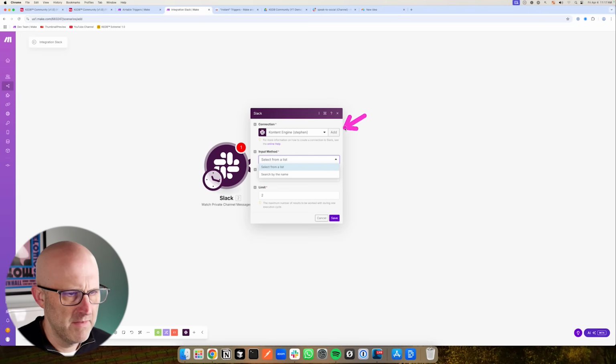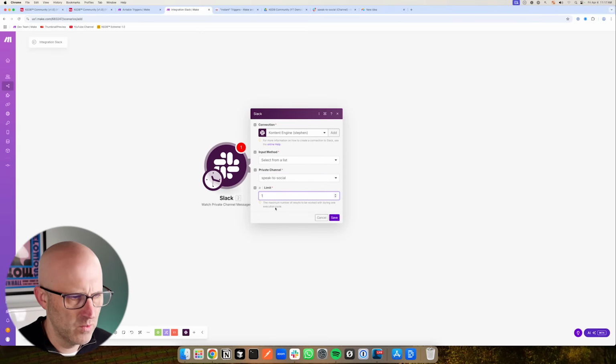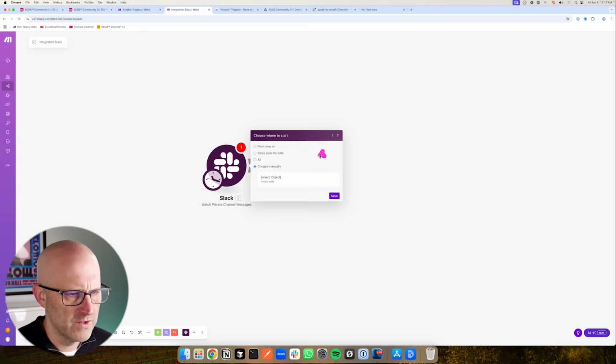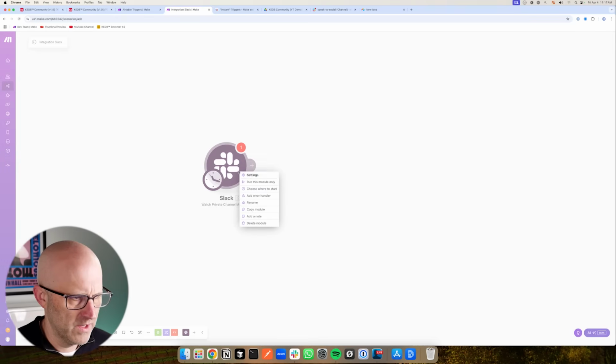So I'm going to go ahead and select my Slack connection, select from a list, private channel, speak to social. We'll go ahead and limit it to 1, so this will only process 1 new message at a time. Click save. Typically this automation is only going to find new messages. When you're testing, you're going to want to choose manually, that way it's going to open up existing messages that you can click on. Click save, and then we can run this.